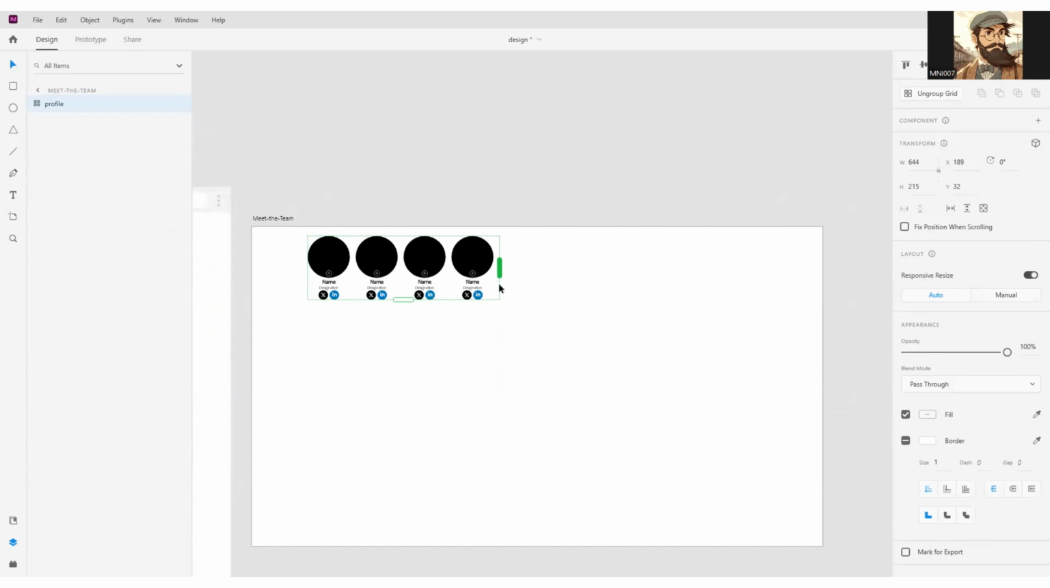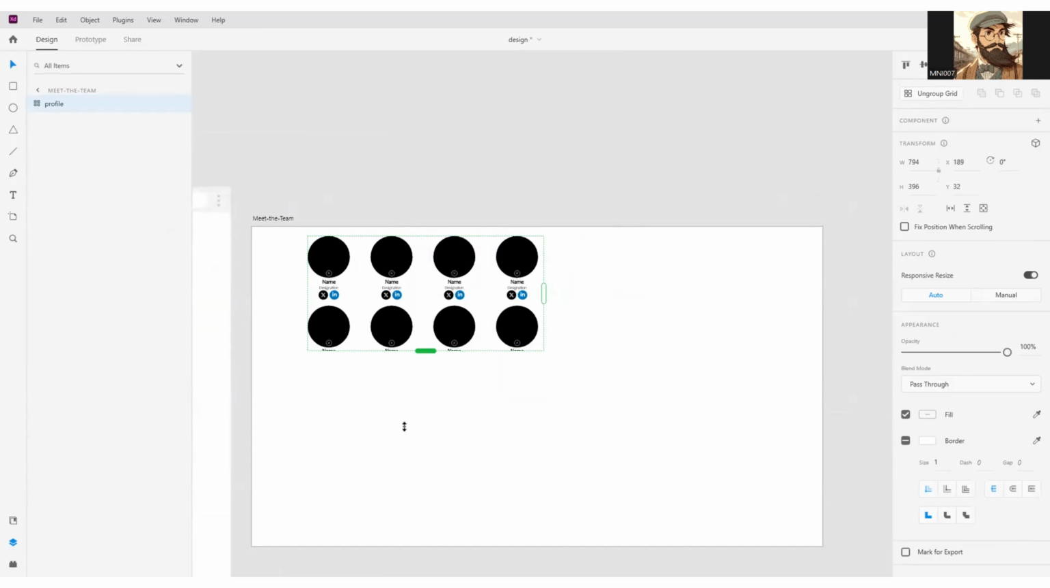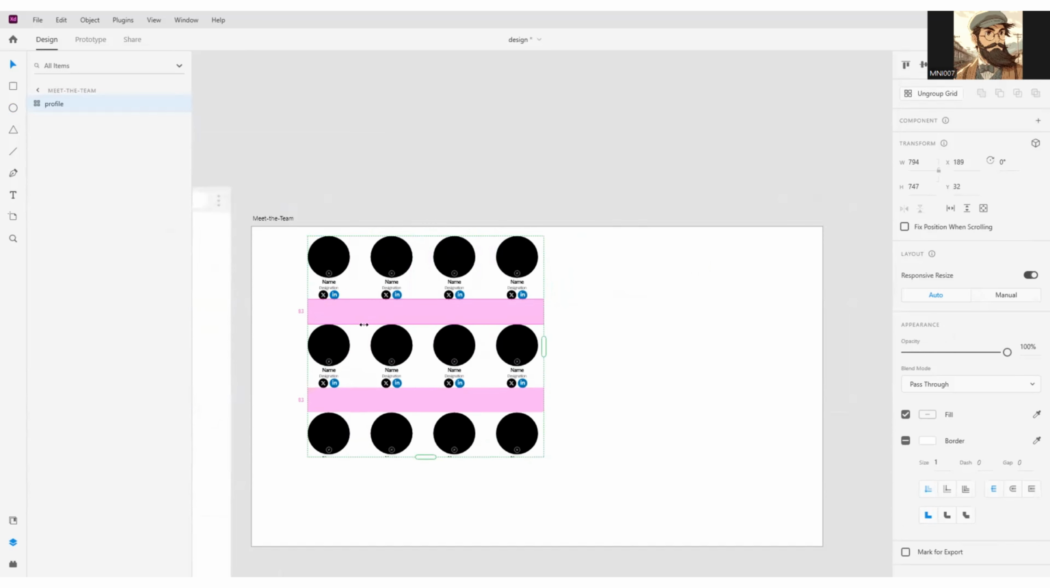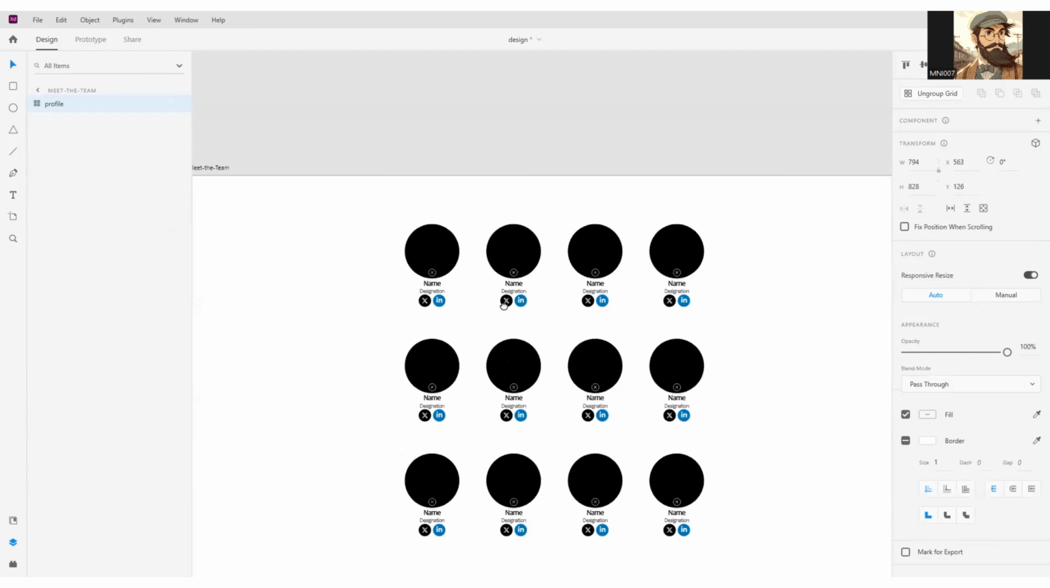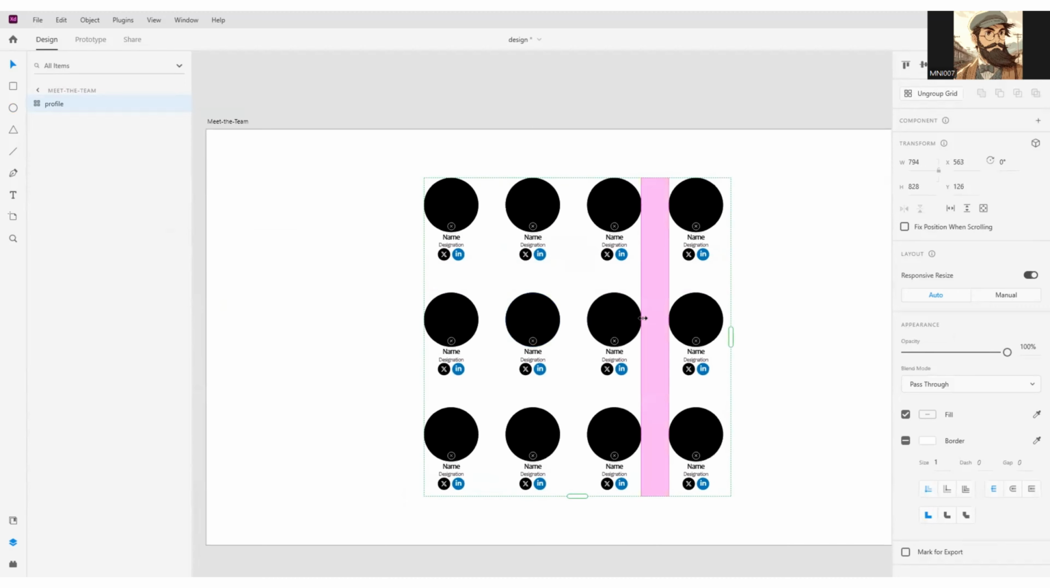So we have 4 of these items here. Let's place them like this, and then we have to copy it in the rows as well. So let's make 3 rows, a total of 12. So this is our current design. Okay, so we have 12 profiles.